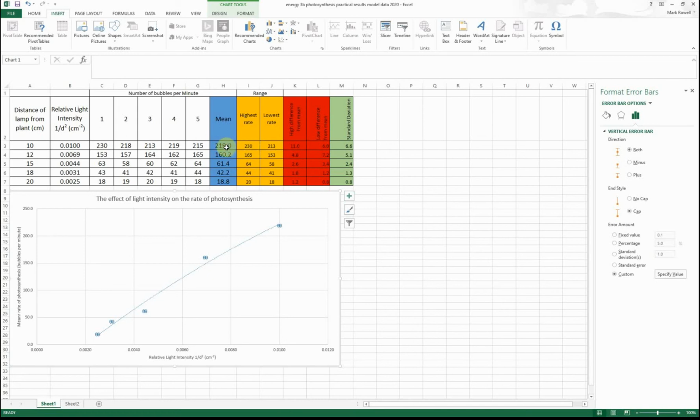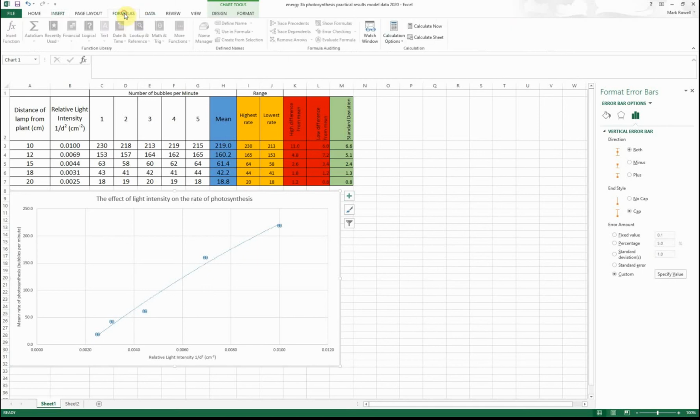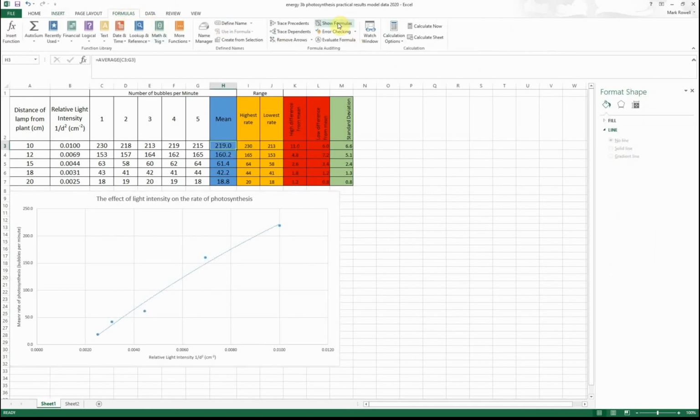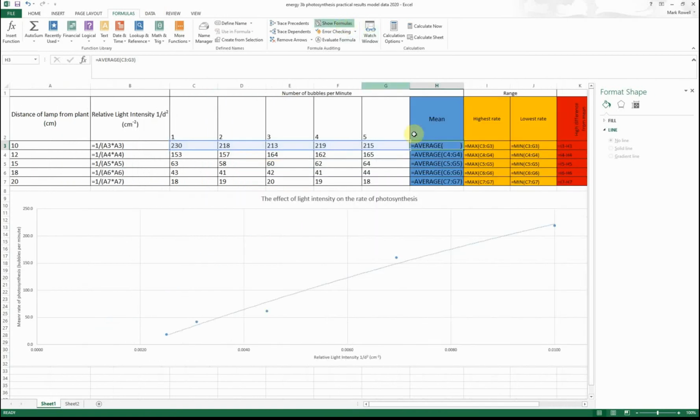If you don't know how to use formulas in Excel, it's a really useful skill to learn. In fact, if I just go up to formulas, I can show you the formulas. If we go into formulas and do show formulas, it will actually show you what the syntax is. So you can see E equals AVERAGE open brackets C3 colon G3, and it shows you that it's doing an average of those 5 bits of data. And you can see that's similar all the way down, just changing the row number.